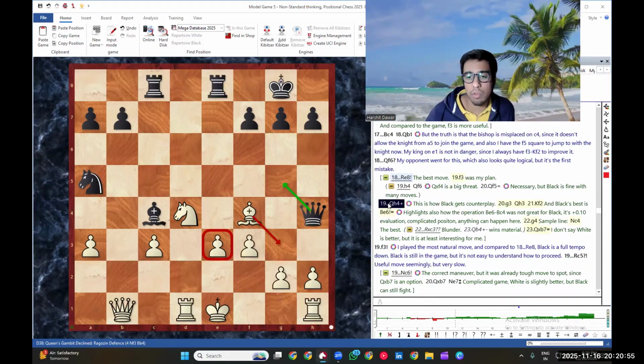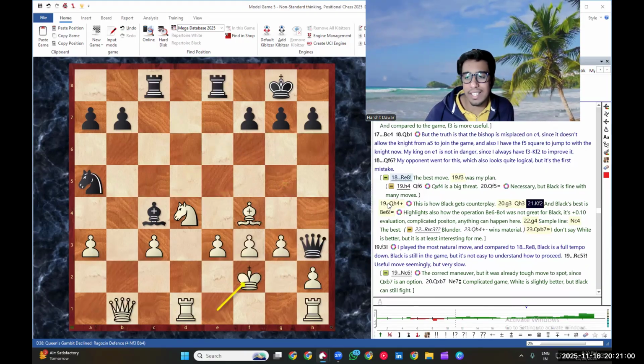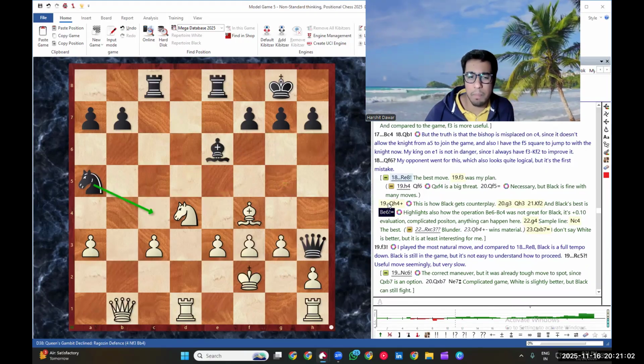And here, queen h4 would have been a very nice move. This is how black gets counterplay. g3, queen h3, king f2, and black's best is bishop e6. Very nice move. Highlights also how the operation bishop e6, c4 was not great for black. It's 0.12 evaluation. Now the knight's coming to c4. Very complicated position. Anything can happen here.